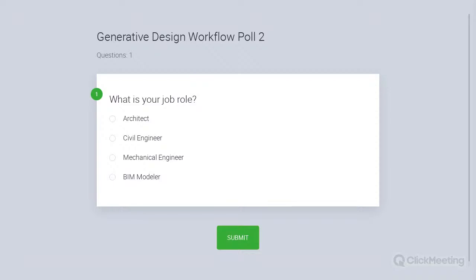So most of you here are architects. This will greatly benefit architects, and also mechanical engineers and civil engineers as well. Generative design is not only limited to architectural models. You can also use this for civil engineering works, or also for the systems in mechanical engineering designs.